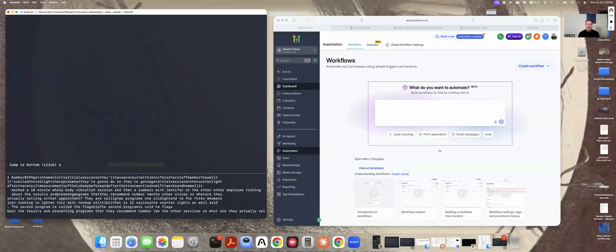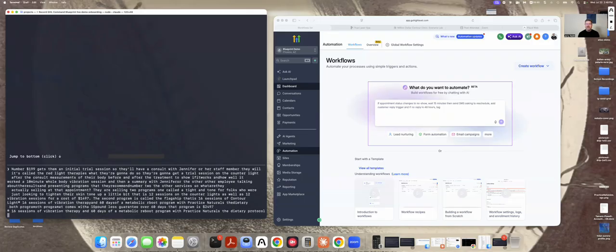That is 16 sessions of contour light, 16 sessions of vibration therapy, and 60 days of a metabolic reboot program with Practice Naturals, the dietary protocol. That comes with a 15-pound loss guarantee over 60 days. That program is $2,497. Both programs are available with a 10% discount if somebody pays in full on site.